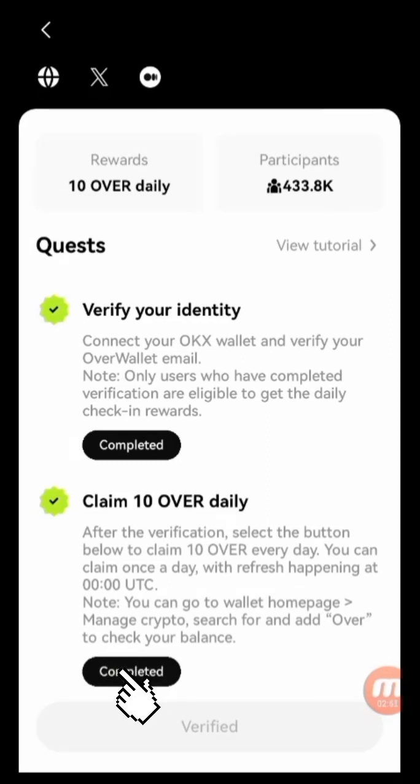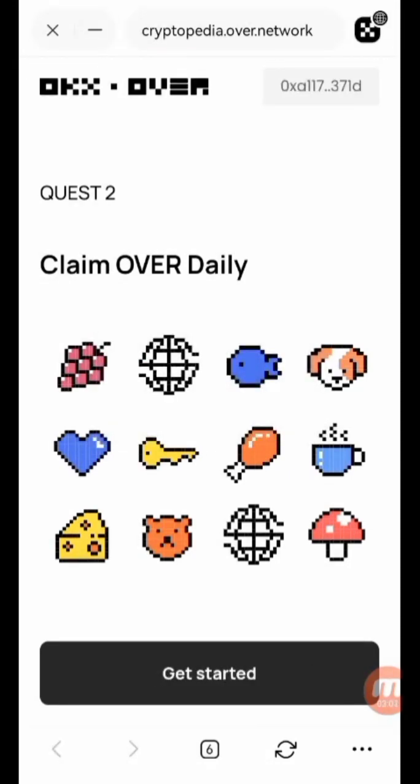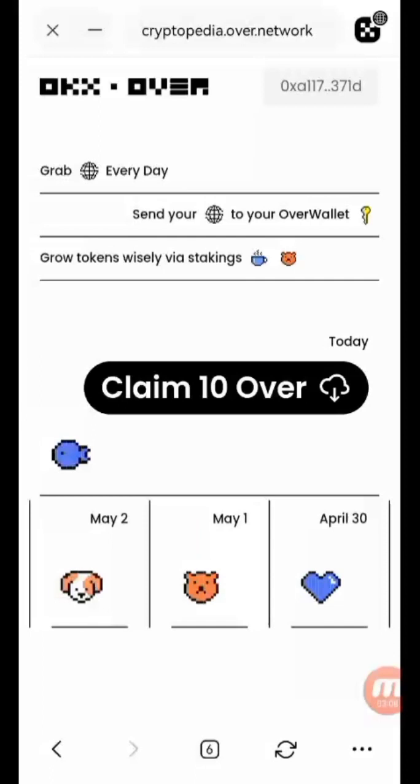You see this down, you click completed. Over it, you see claim 10 Over daily. You click on it. So it will open where you can claim your Over Wallet, Over token. So in this place now, you see claim Over daily. You click on get started. You can see claim 10 Over. So all you just have to do is to claim.